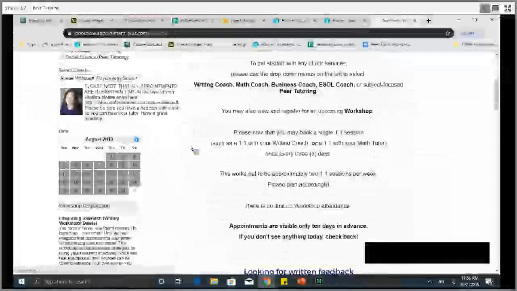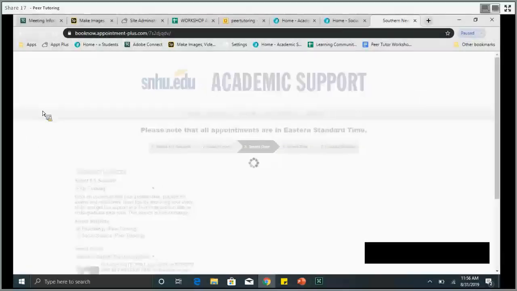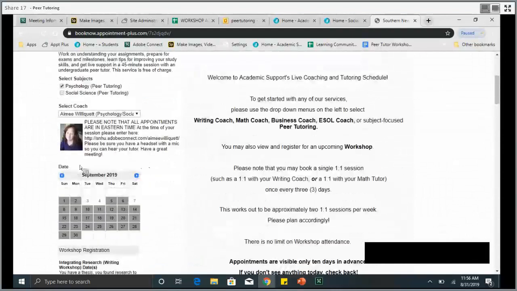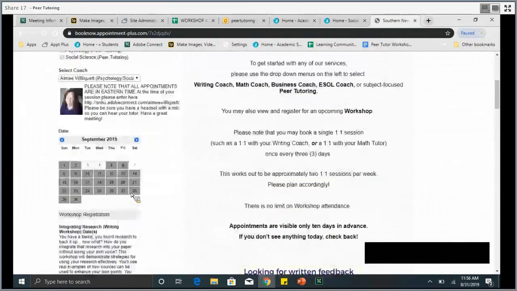We're going to go forward to September because August is pretty much done as of now. And then it'll show you these are the dates that I currently have some time open. Now, as you can see, it looks like, oh my gosh, she's booked out for the whole month of September. That's really not the case. Here is what it is. Appointments are visible only 10 days in advance. So these are just too far out to be opened up yet.